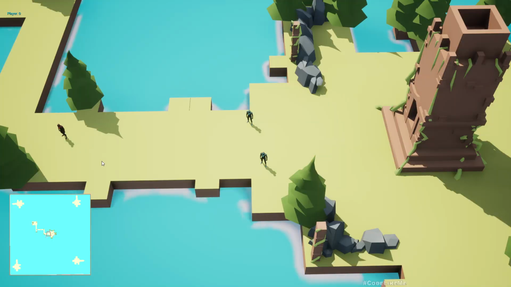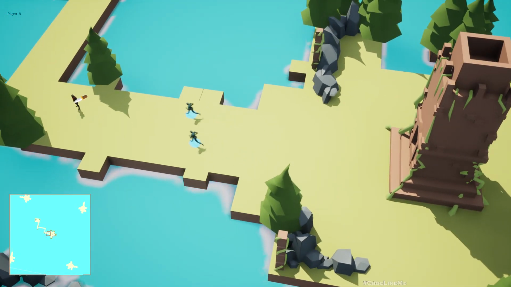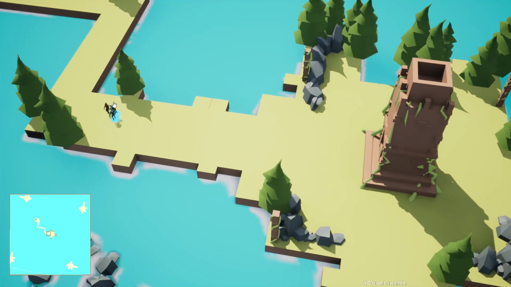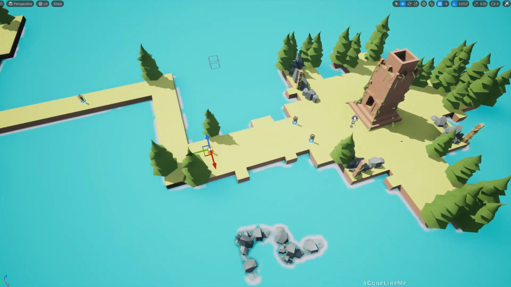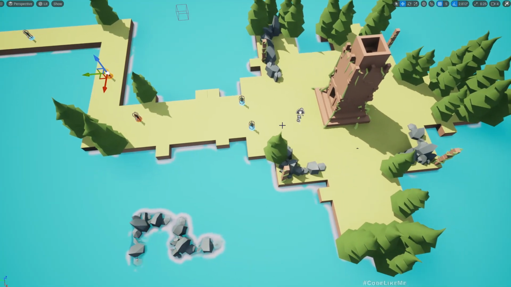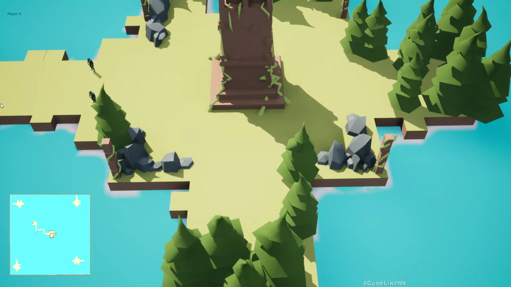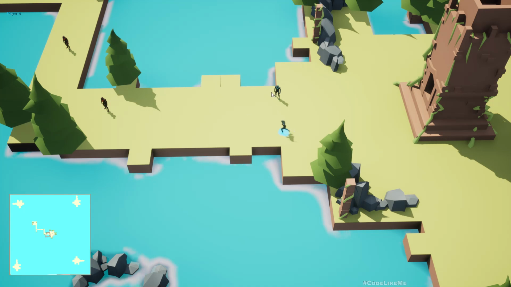Hello everyone. So today we are going to implement how to attack enemies in this strategy game. So here, if I select my characters and then right click on an enemy, the characters will go to that character and start attacking. So let me duplicate this enemy and have two characters. First one should attack here, next guy should attack over here.